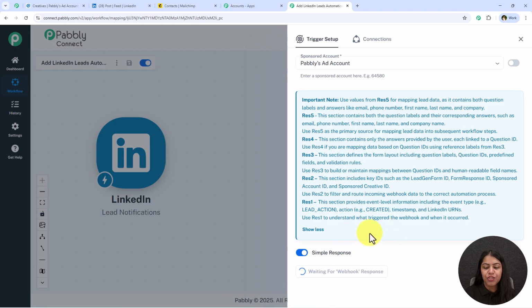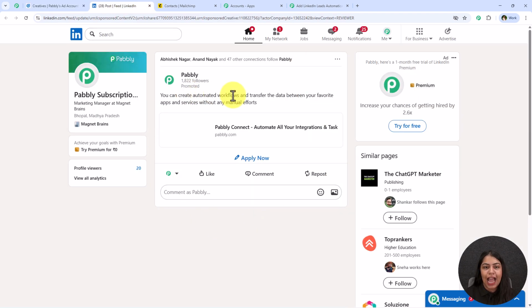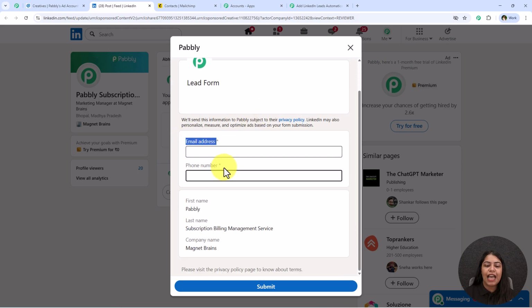So in order to capture this webhook response, we have to open our campaign. So as you can see, this is the campaign, and this is the ad which I'm running on LinkedIn. So let's say someone sees my ad on their LinkedIn account and they are interested and they want to fill in the form. So they're going to click on this apply now. So let's click on this apply now, and now it is asking for the email address and phone number.